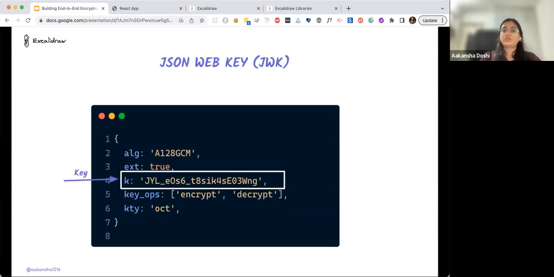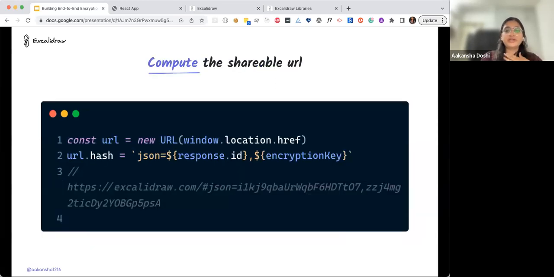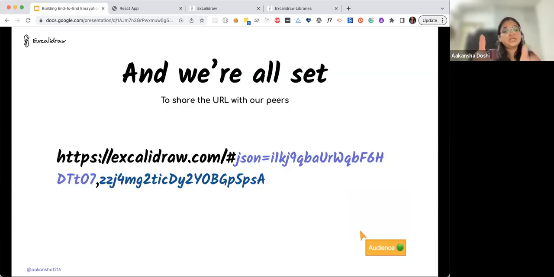And this is what I'm going to share with you. So I have this key now. I'll just go ahead and create the URL, right? I'll just append it to the hash as we discussed, so that it is not shared with the server, and I can directly share it with you so that you have access to the key. So this is the URL I get after I actually get the key.